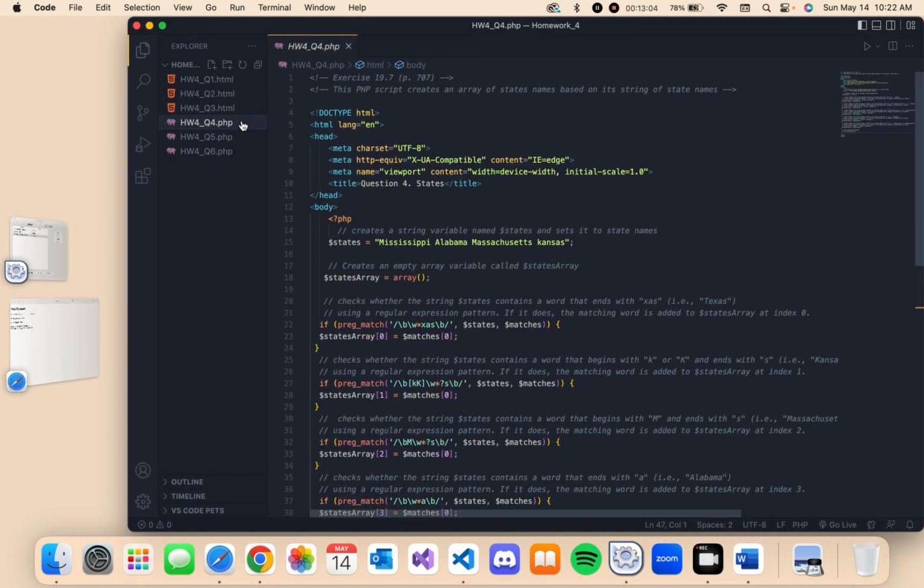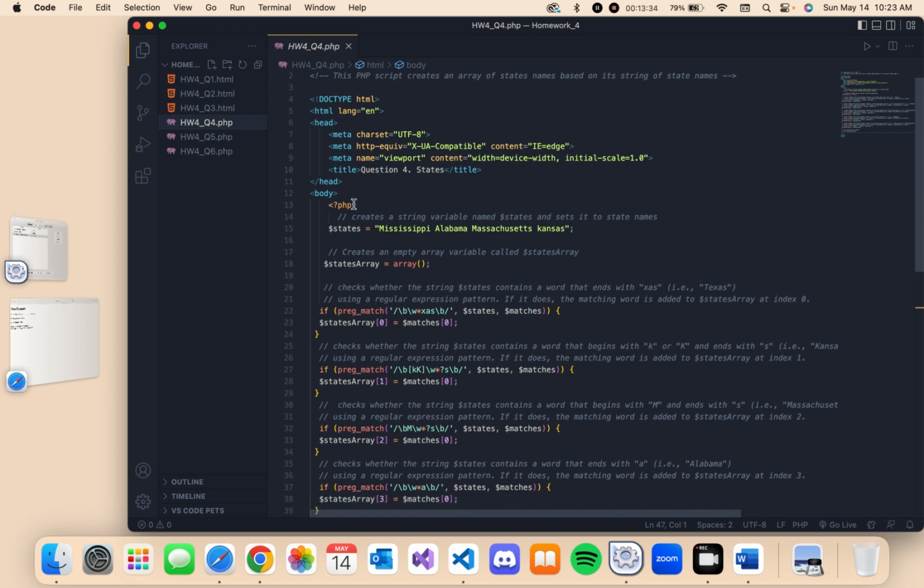Okay, so question 4 is our first PHP file, and it's exercise 19.7 on page 707 of our textbook. And I wrote, this PHP script creates an array of states named on its string of state names. It's going to basically read how many times states appear. Let me just read what I said.